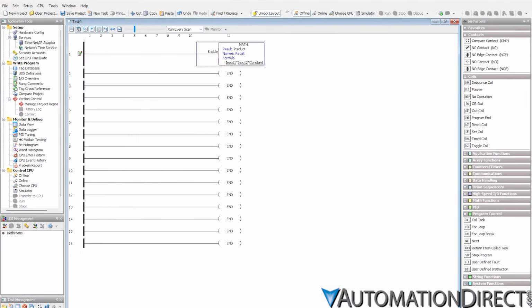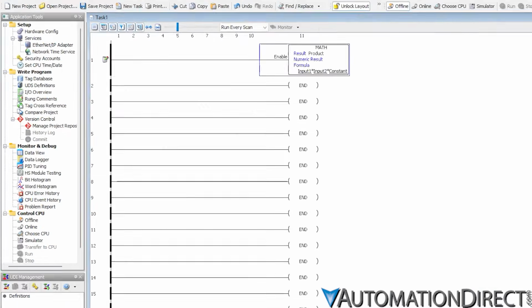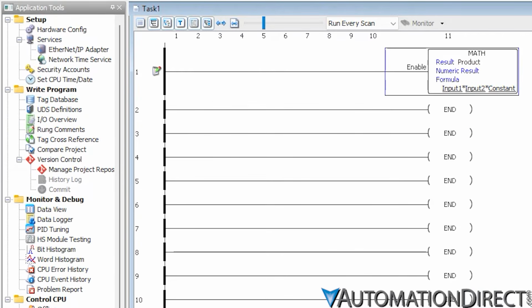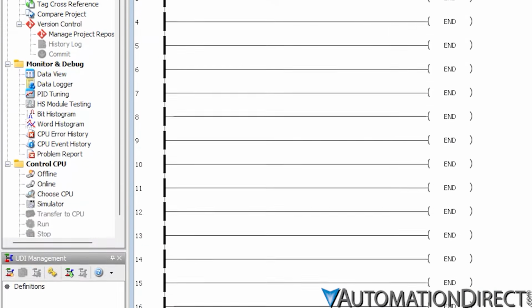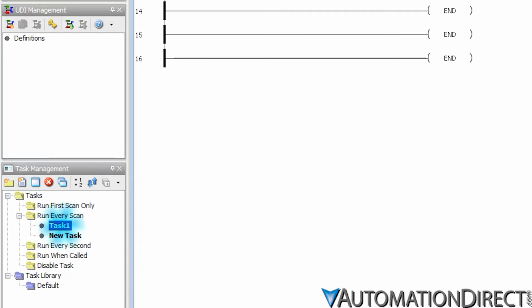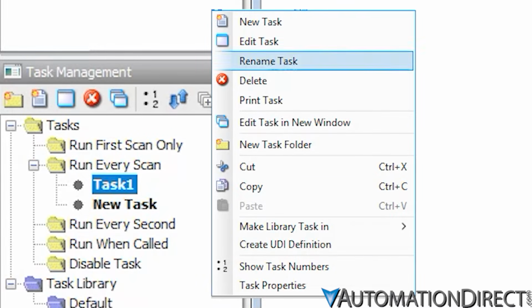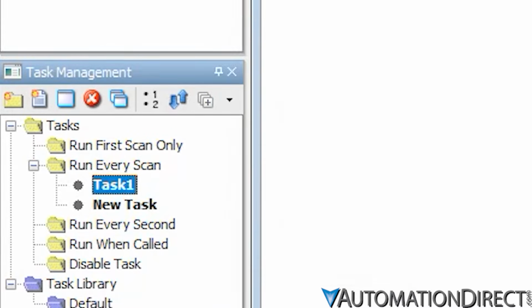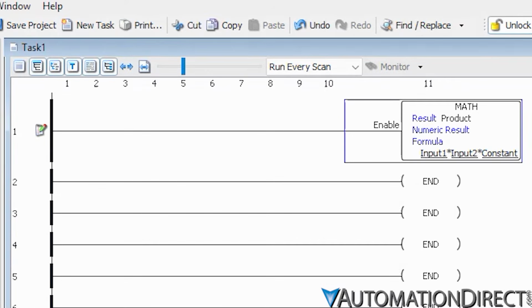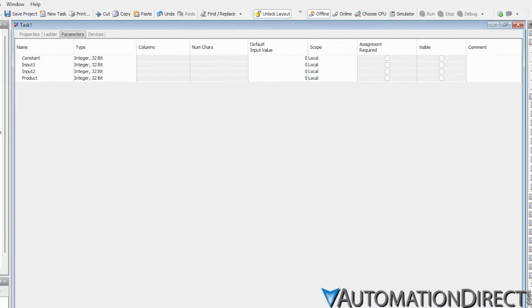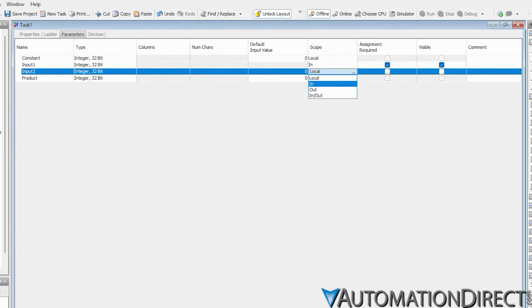Before we deploy instances of this UDI, we should mention that there is another way to create these instructions. If you have an existing task that contains the logic you'll need in the UDI, simply right-click on the task in the Task Management window and select Create UDI Definition. The task logic will be duplicated in the ladder of a new UDI with the same name. Define your parameters as before. Now we've created an instruction.